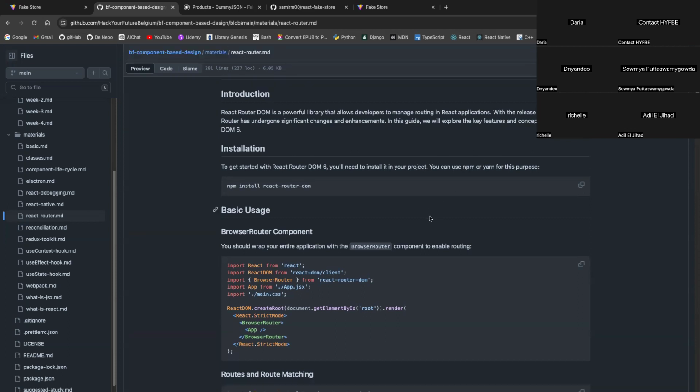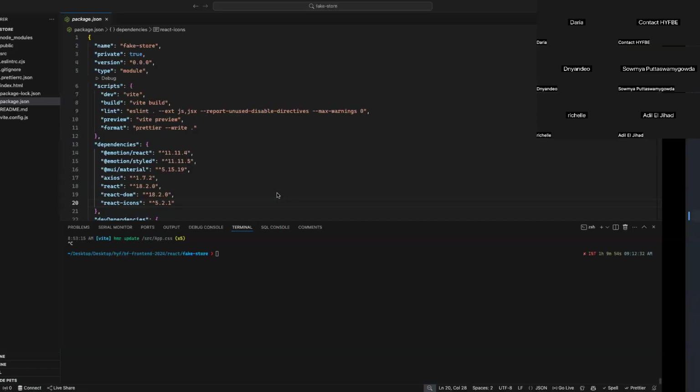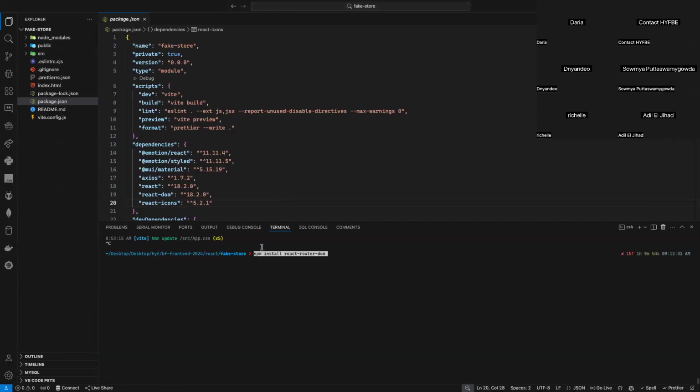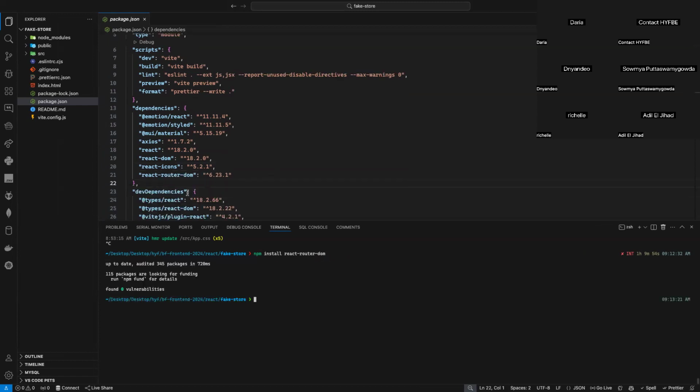So it's a library, and I need to install it. How can I install it? Well, it's simple: npm install react-router-dom. That's the name of the library. So that's the first step to use React Router DOM. Of course, you have this in the markdown here, so you're not going to miss anything. Just go to week 3 and click on React Router, and you will have it. Now, I just need to install this library. Voila. And now I have React Router DOM, as you can see, version 6 here.